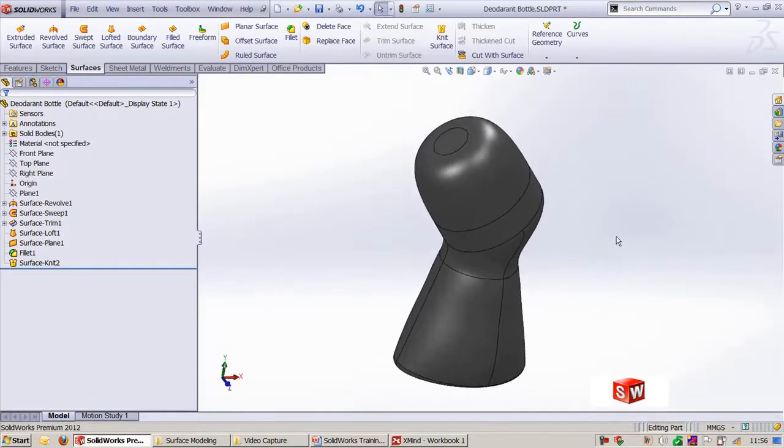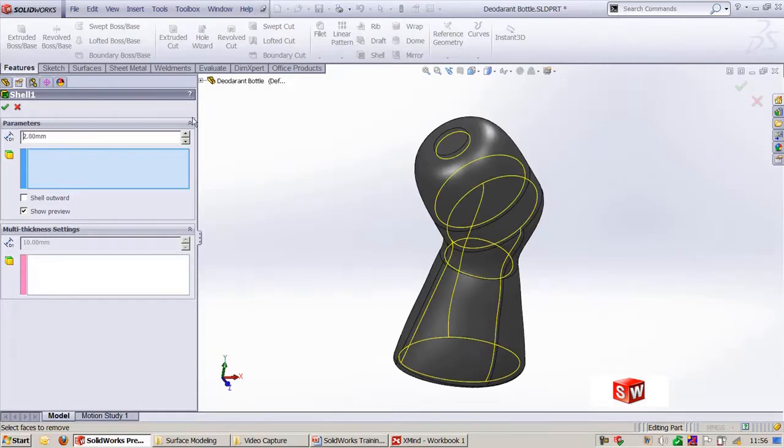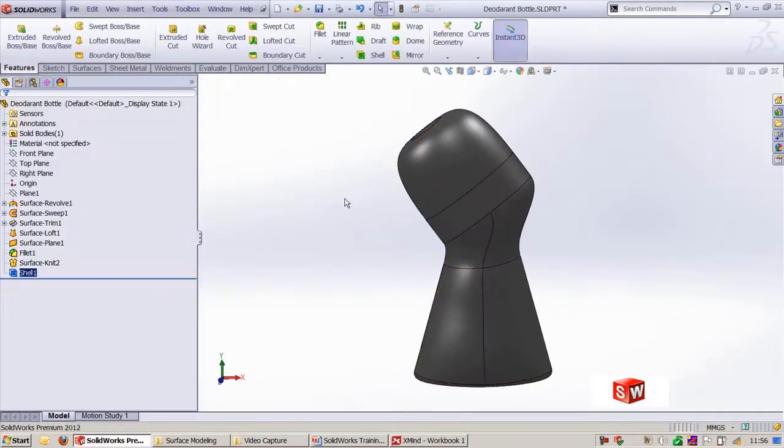And if required, once again you can say I want to shell this. Using shell command you can use shell and say it should be show preview. And now let's say this is of 2 mm thickness, it is not about 10 mm. I will go to make the shell thickness. Now it is computing it. We'll make it 2 mm and it should be 1 mm. I'll make it 1 mm and click OK.